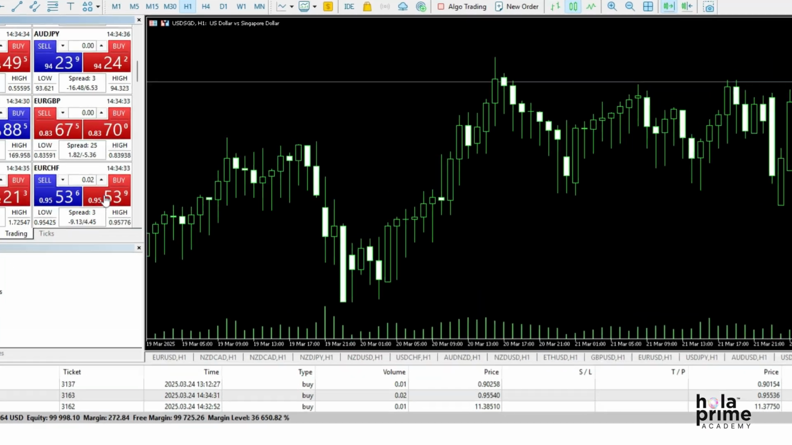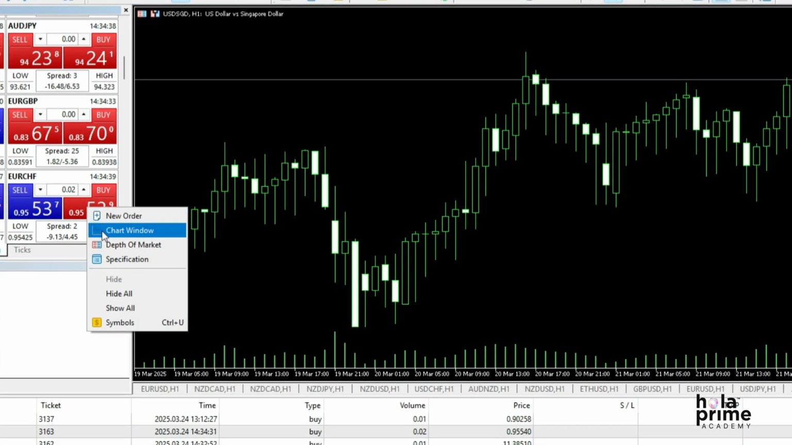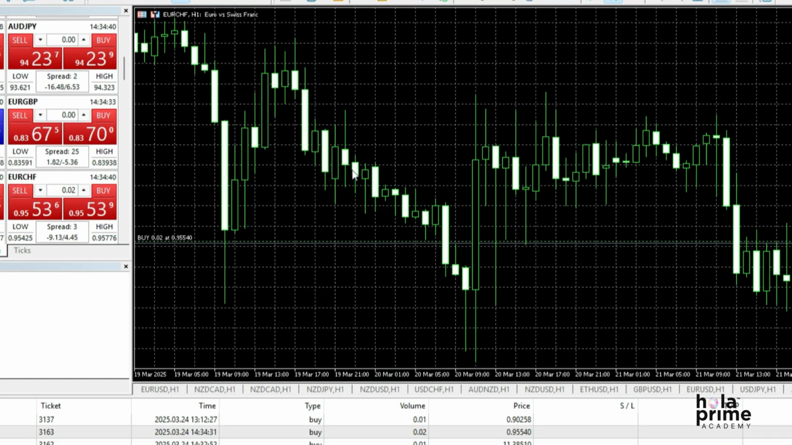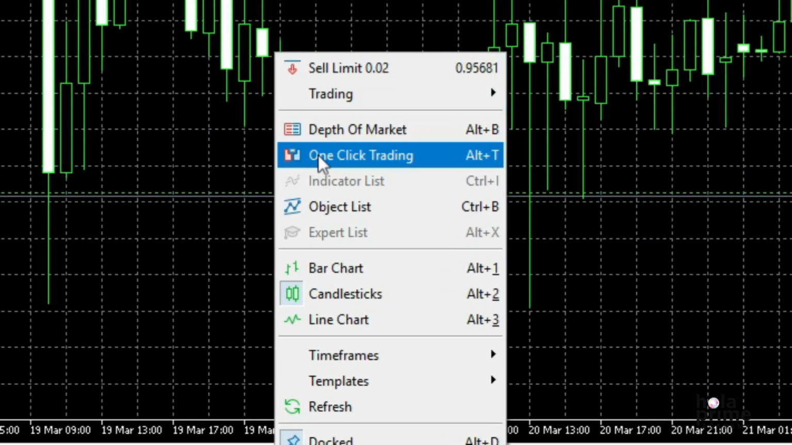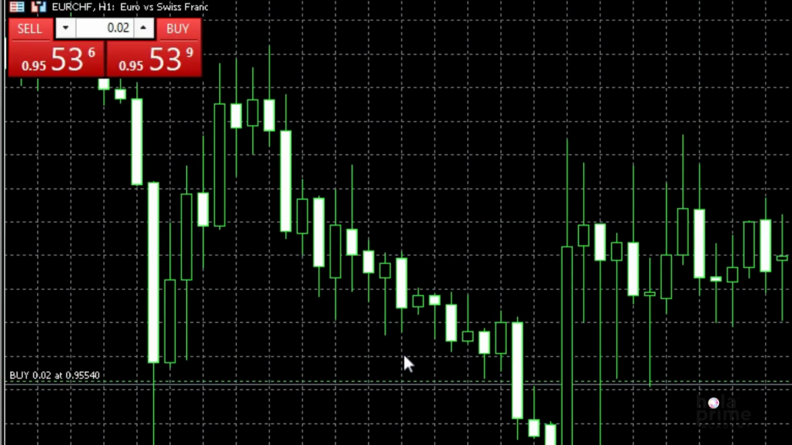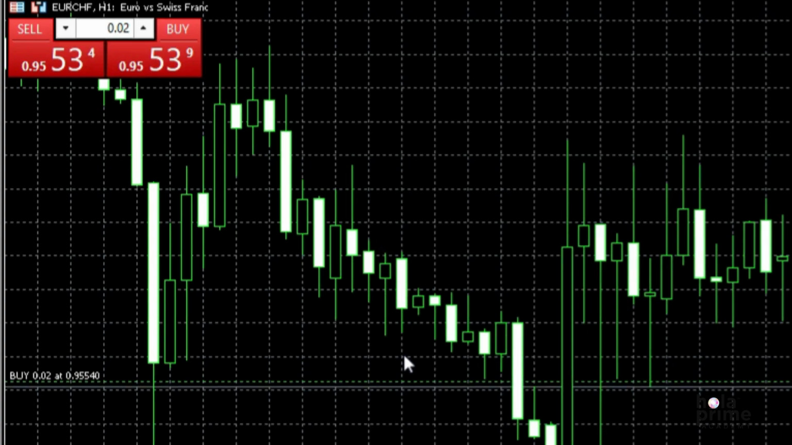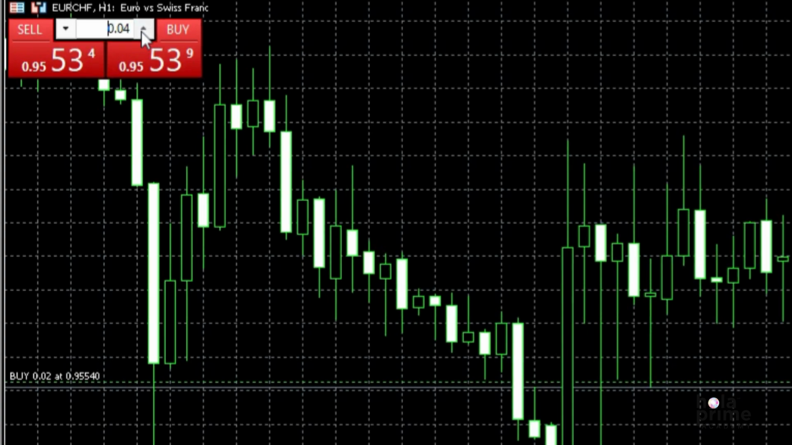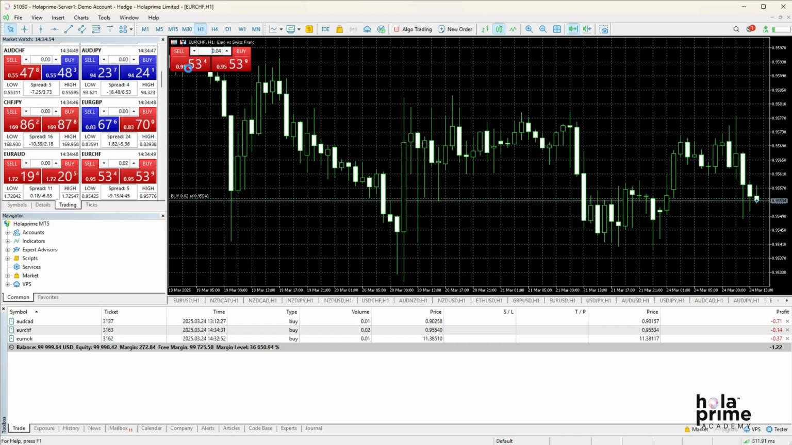Alternatively, you can open the chart window for the instrument you wish to trade. Once the chart is open, right-click anywhere on the chart and select one-click trading or use the shortcut Alt+T. You'll now see the Sell and Buy buttons at the top left corner of the chart. Adjust the lot size if needed, then click Sell or Buy and the trade has been placed.